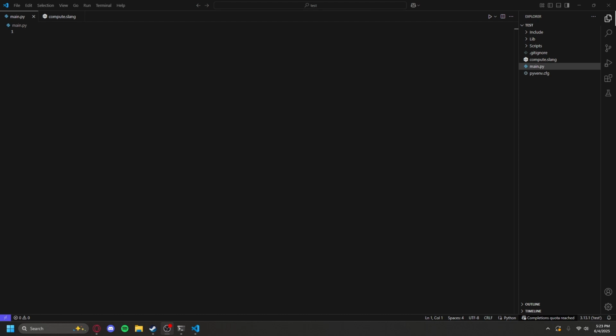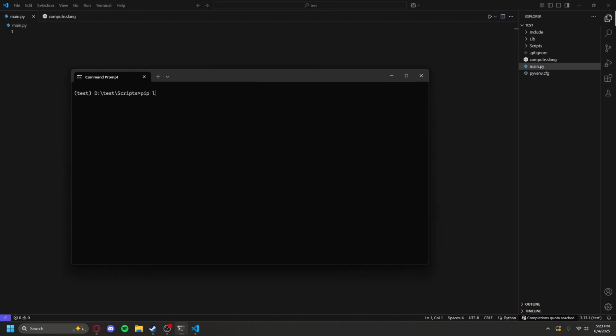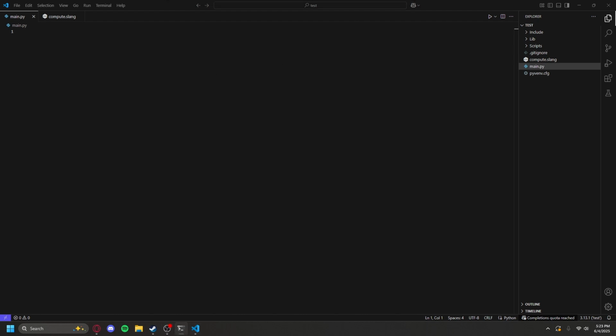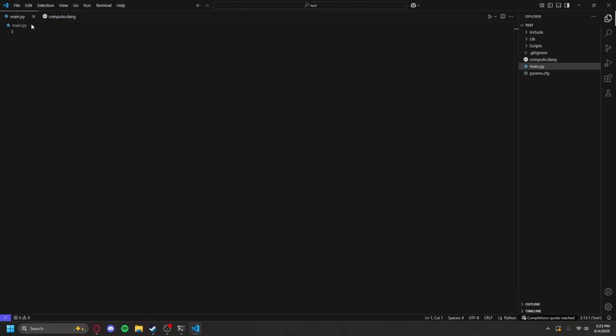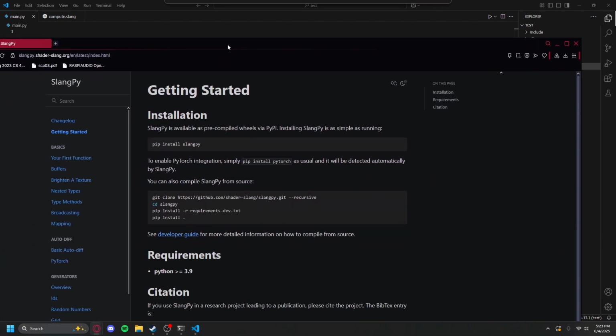So I'm here in a new folder, new Python environment. If we look at our pip list, we have nothing. So I've started out with a compute.slang, and if you notice, it looks basically exactly like HLSL, and a blank main.py.